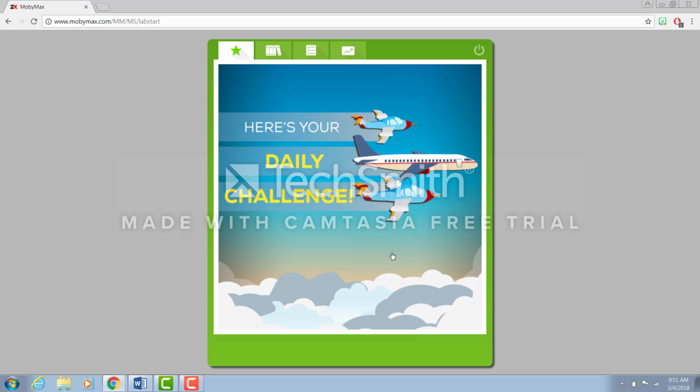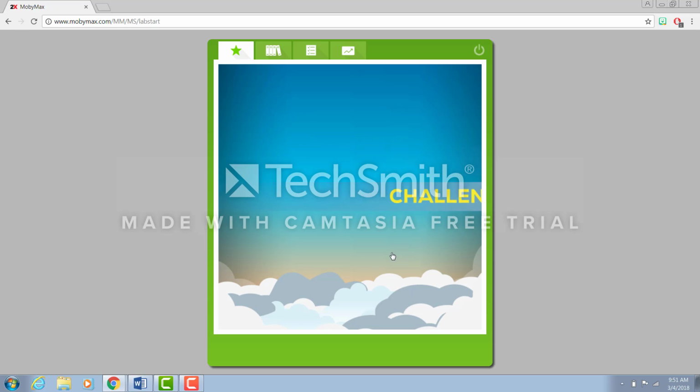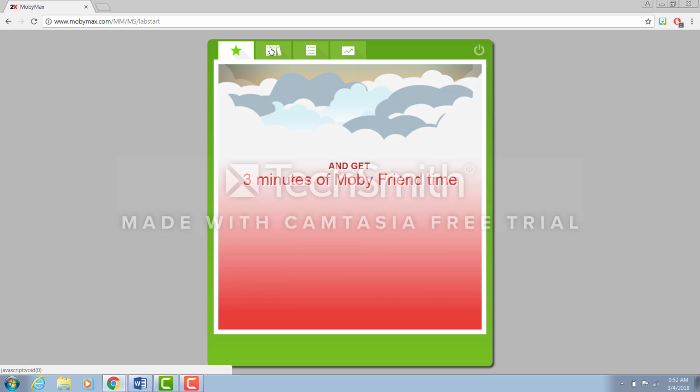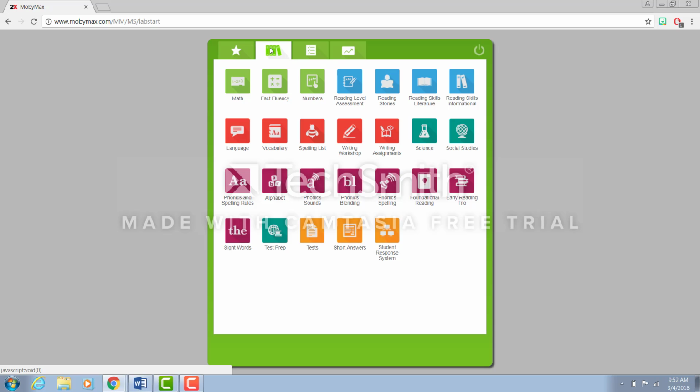Now this is what the student screen will look like. Every day they have a daily challenge that they are able to complete, and then they can earn game time. If they don't want to complete their daily challenge, they can go up here to the little Books tab, and it will prompt them for all the different areas.